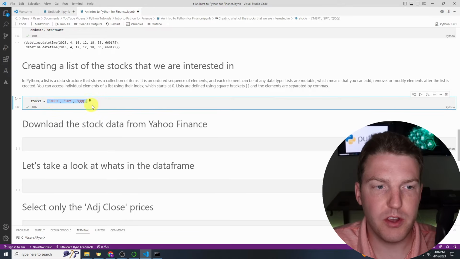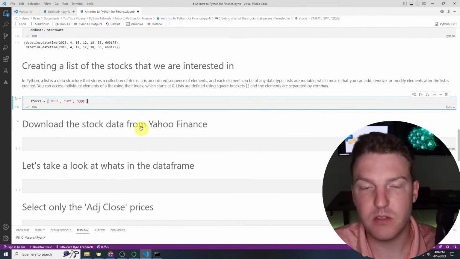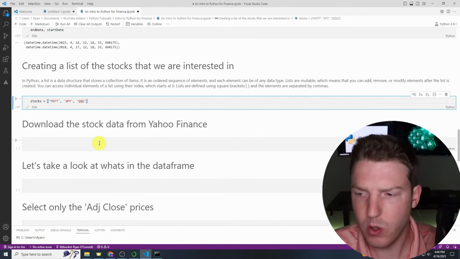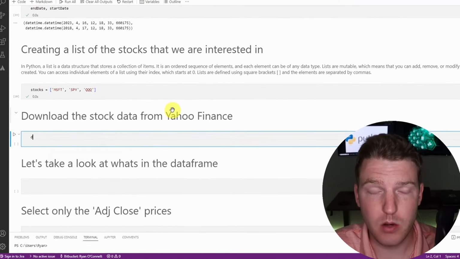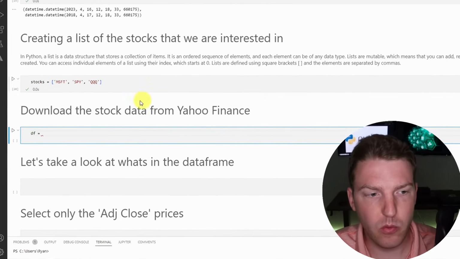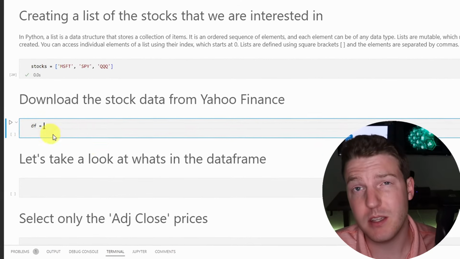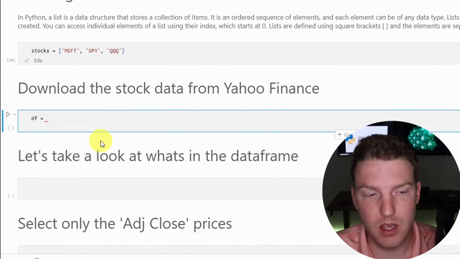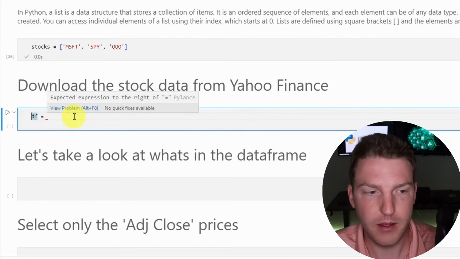Now that we have the list of the 3 securities that we're interested in, we're going to have to download the data for these securities from Yahoo Finance, which is really simple and free. It's just 1 line of code. So we'll start off by creating a new data frame, and we'll just call that df. Now, one thing to keep in mind is that in Python, a data frame is basically like a table. So if you think of a sheet of data in Excel that has a table in it, think of a data frame as that table, but in Python.